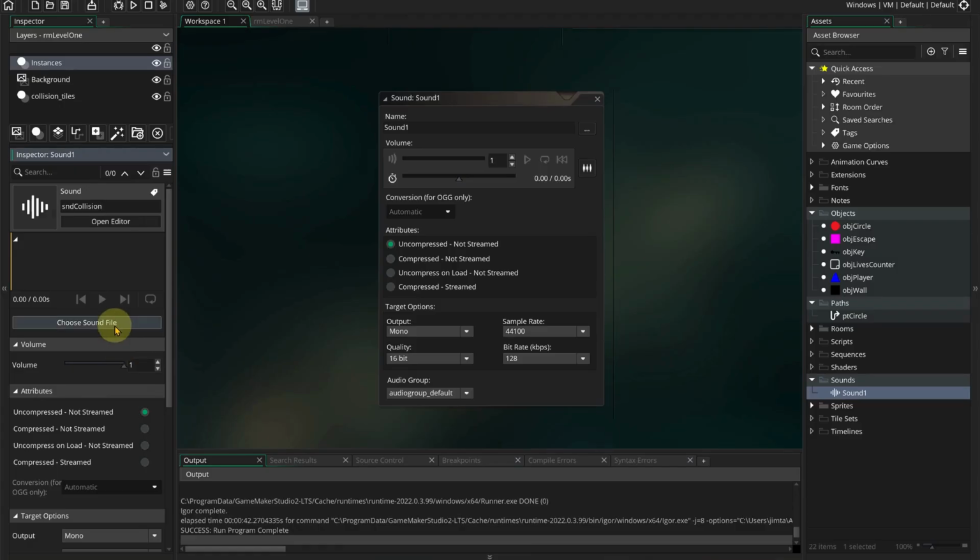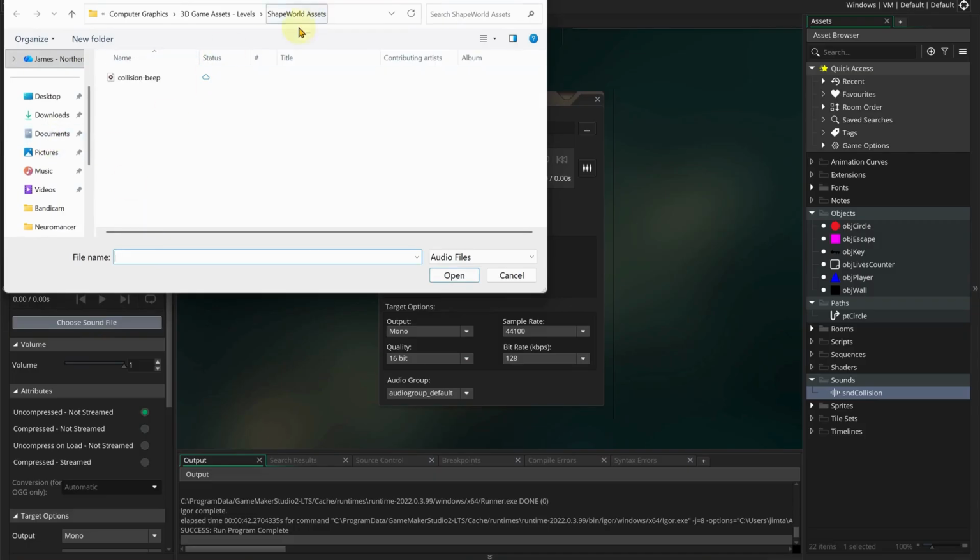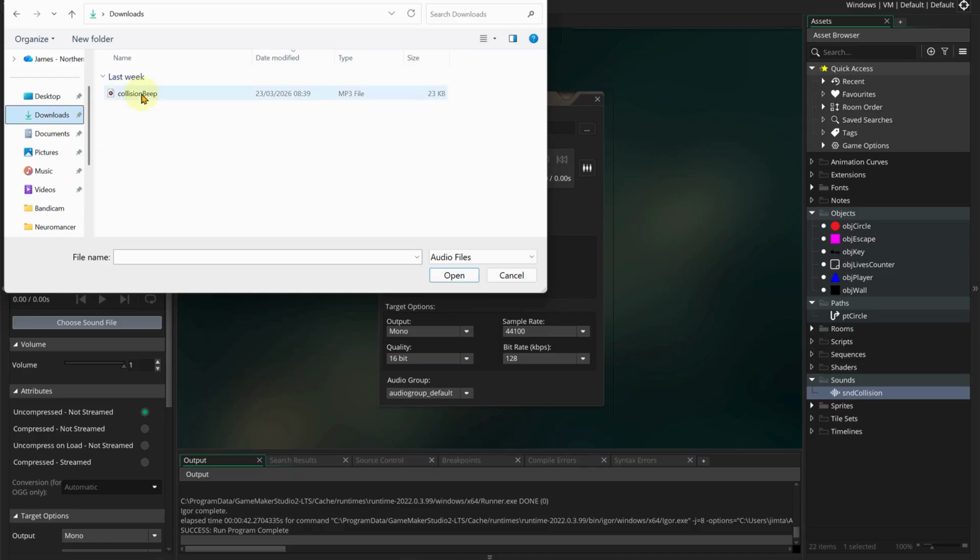And I'm going to click here and I'm going to click choose sound file. Now, the sound file I'm going to use, it'll be on Teams for you to download. I've got it in my downloads folder. So I'm going to click downloads. I've got my collision beep sound, which I've downloaded previously. I'm going to double click that.